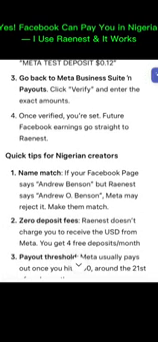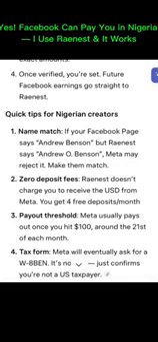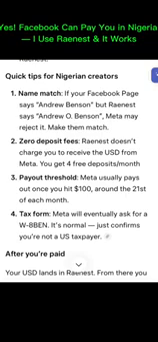Quick tips for Nigerian creators. Name match. If your Facebook page says Andrew Benson, but Raenest says Andrew O. Benson, Meta may reject it. Make them match. Zero deposit fees. Raenest does not charge you to receive the USD from Meta. You get 4 free deposits per month.